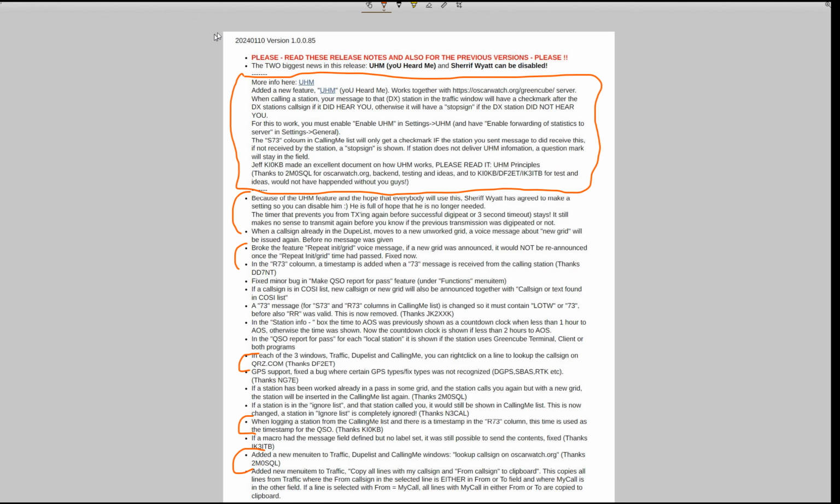Although with UHM, you get the check mark or the stop sign. It doesn't confirm anything. It only tells you that the other party received you. It could be that he doesn't want to work you, so he is not going to send you any report or any 73s. That is not a valid QSO. You didn't get the information from him. So it's just a means, in this case on Greencube, to try and minimize the amount of unneeded transmission.